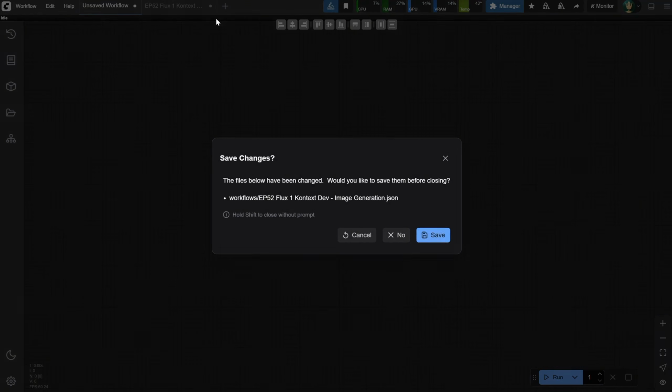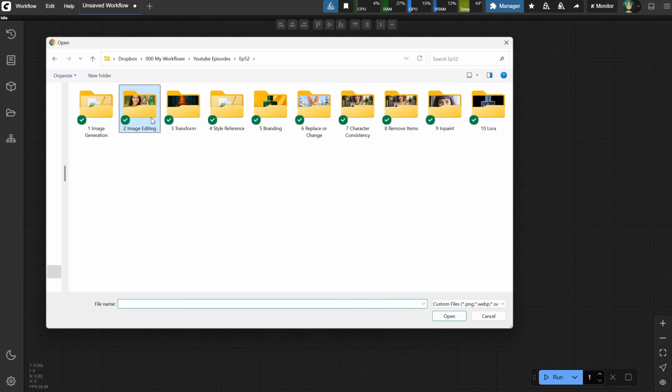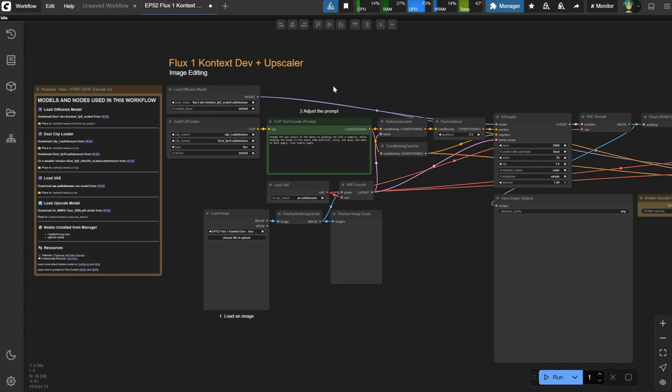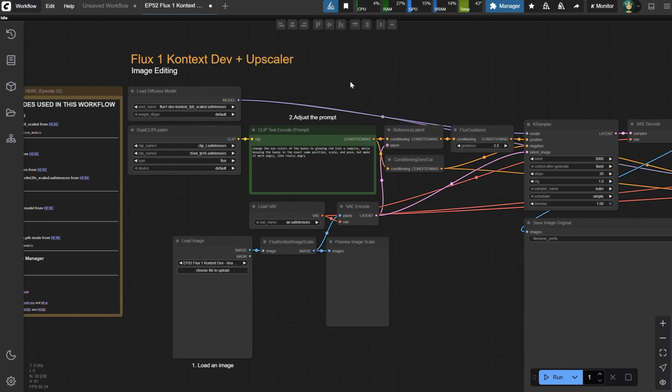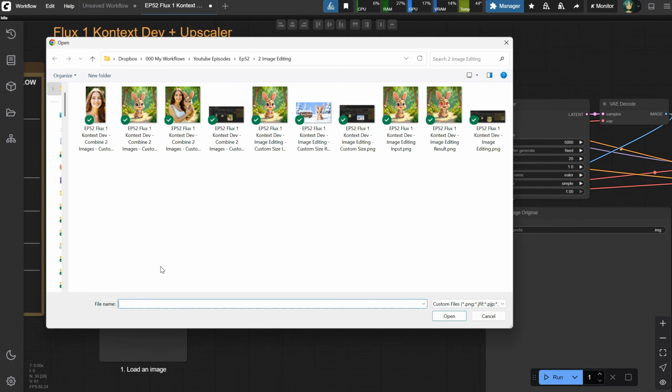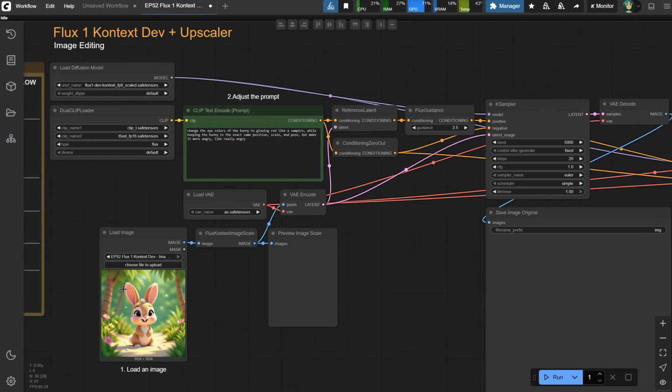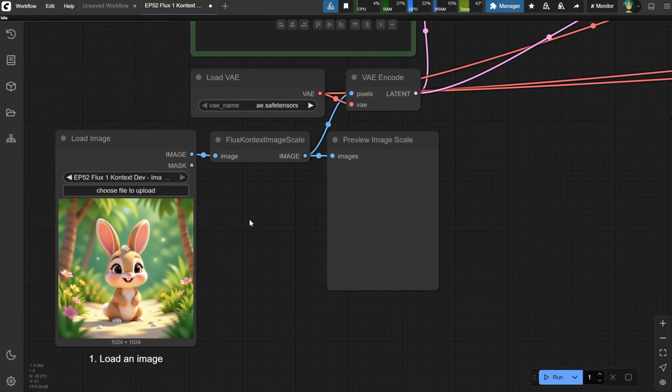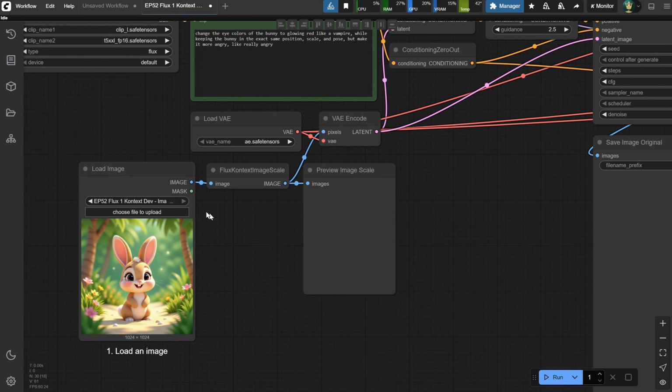Now let's move to the fun part, the image editing, which is what Flux Kontext is great at. Let's start with something simple. What's different about image editing is that we use an image reference. So we have this load image node where we can load an image. Sometimes your image might be too big or too small. So there's a new node we can use to adjust the size, so it works better with Flux Kontext.